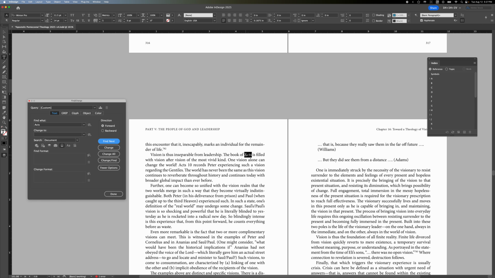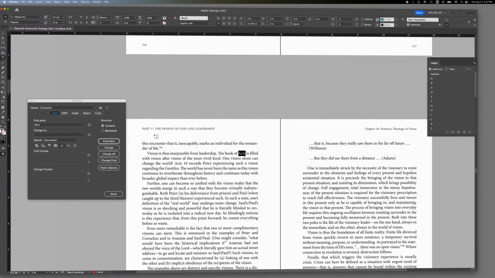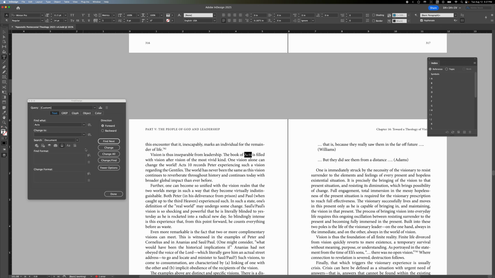Now, here is the book of Acts. Because it references this, I'm going to use this. So this is an example of number three, where it's the book only reference. Anytime you see this, that's only showing the book. So I'm going to go ahead and add that.